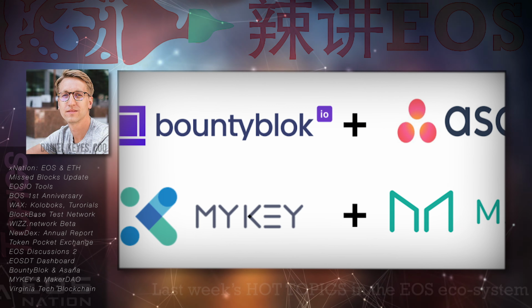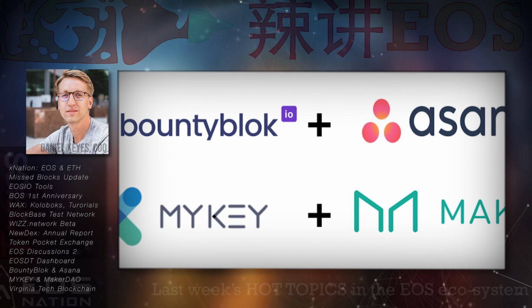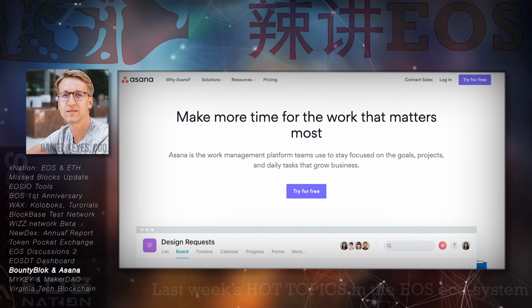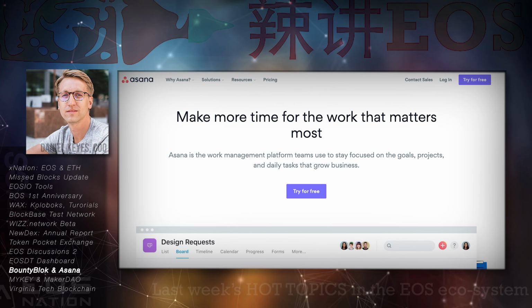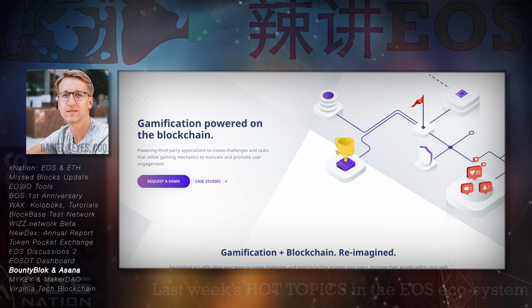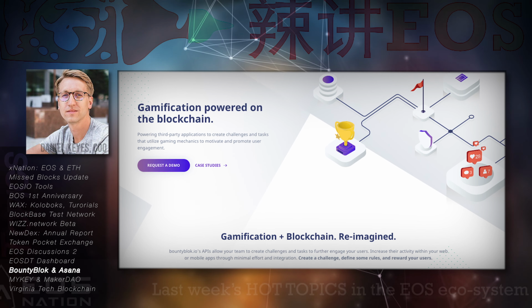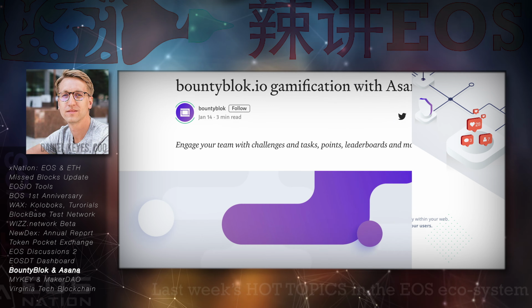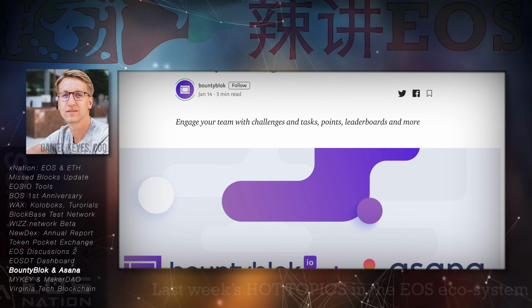Next up, a couple stories on collaborations, partnerships, and interoperability. First, Bounty Block and Asana. Asana is a practical tool for organizing, tracking, and managing teamwork. Through a new partnership with Bounty Block, activities happening in Asana will be recorded on the EOS blockchain and gamified through fun features such as bounties, prizes, and leaderboards. Find a detailed explanation of how it works in the official partnership announcement.